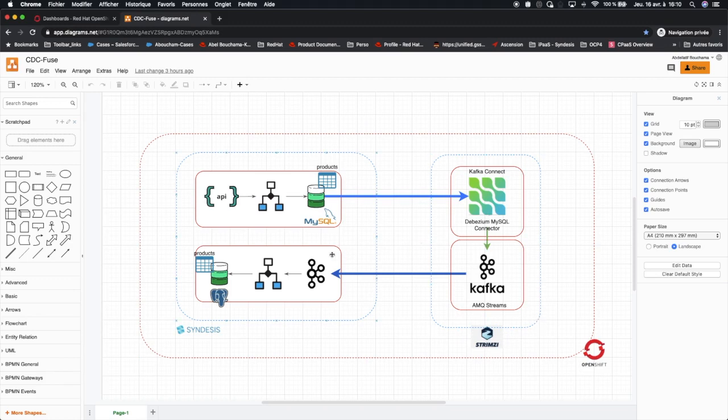In that demo, we will start first by deploying two microservices on OpenShift with two different databases. The first microservice will consume from a REST endpoint and store data to the MySQL database, to the products table.